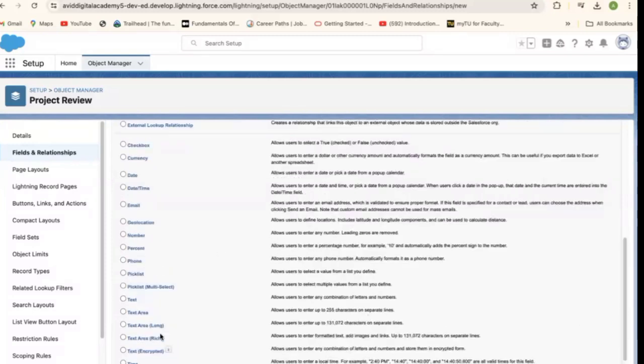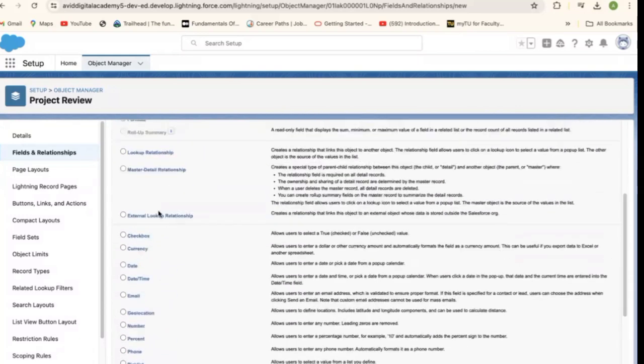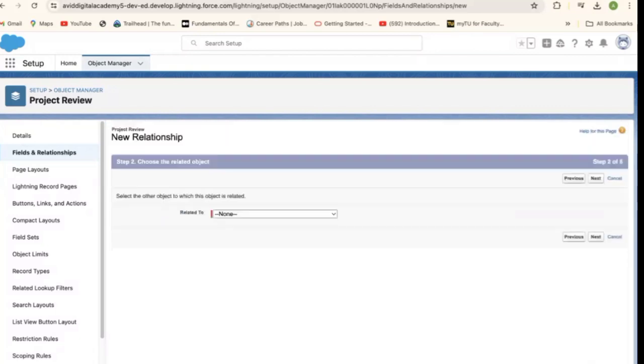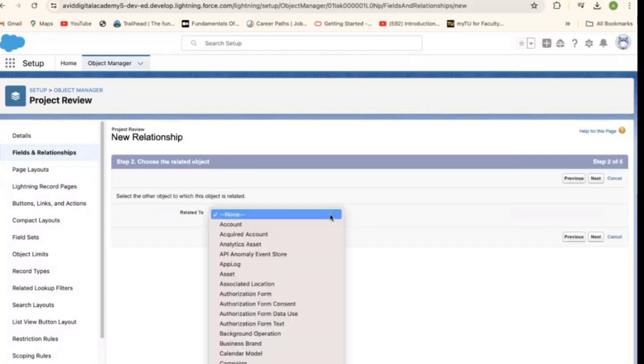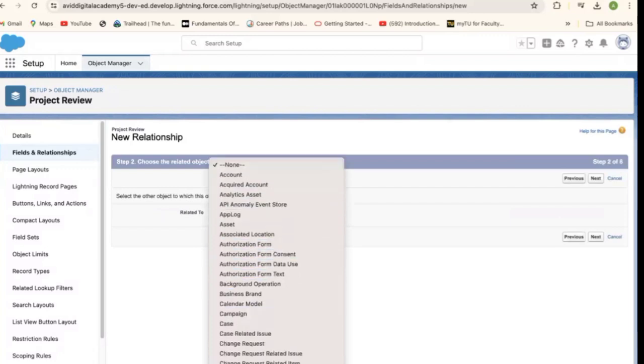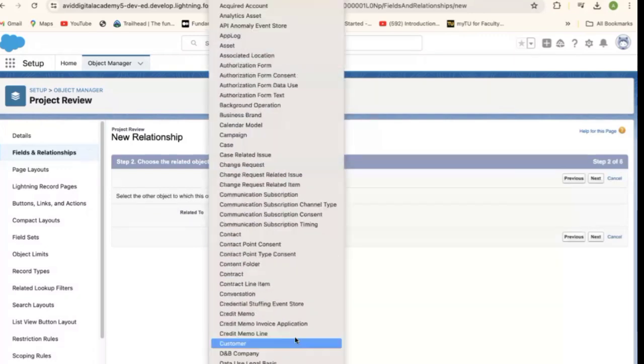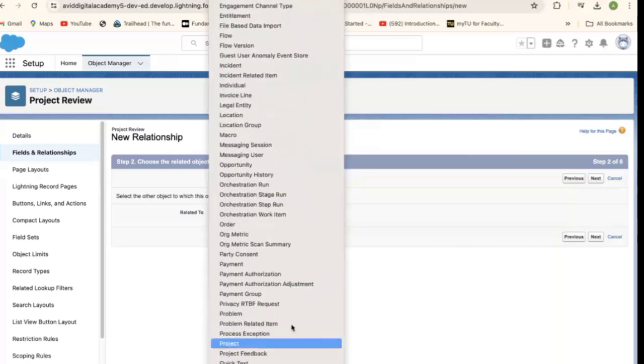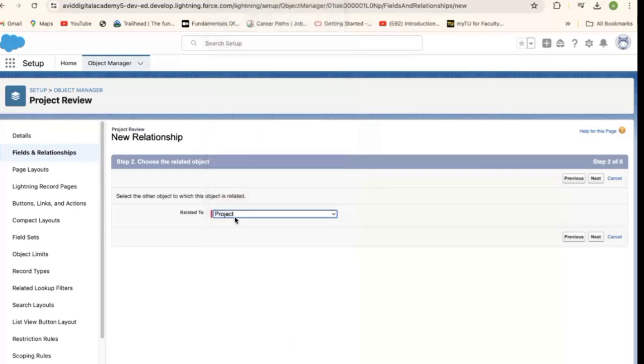Now I'm going to make this a master-detail relationship. A lot of stuff you can read about master-detail relationships there. I'll be doing that at this time. Then it's related to what? I'm going to relate this project review to an object called Projects. Project is also a custom object that I've already created on this free developer hub. So I still want to name it related to Projects.